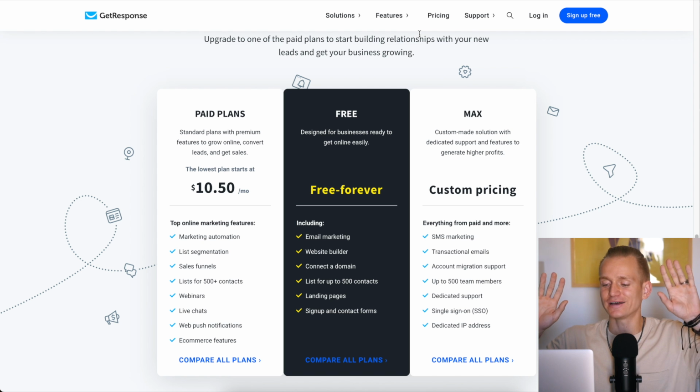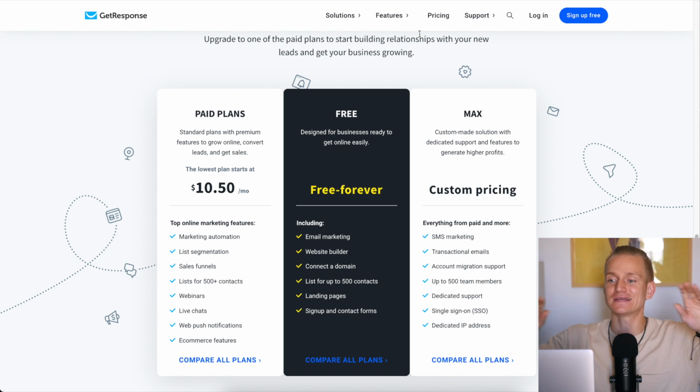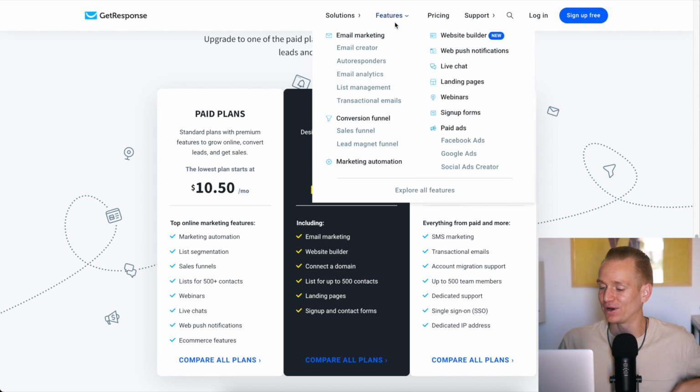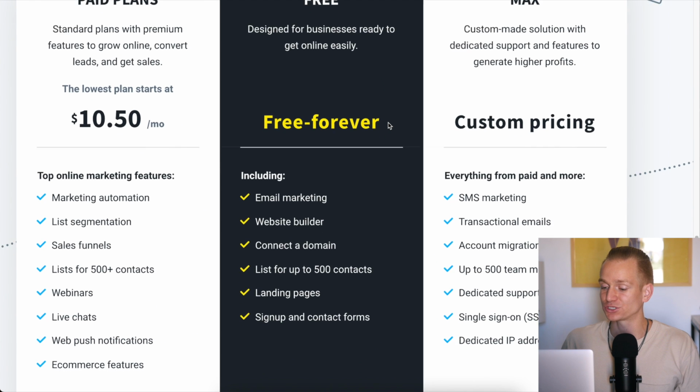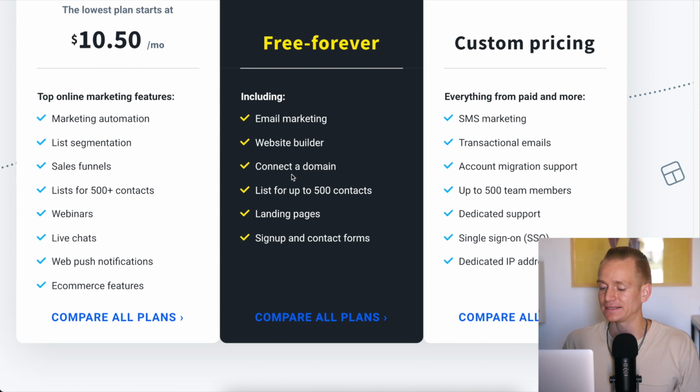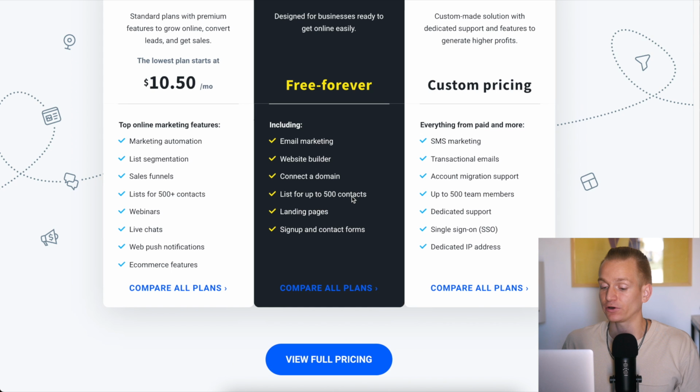Okay, actually what I just noticed with GetResponse, they never had this, and I don't even know when. They literally just started this maybe a day ago, but actually they have a free plan right now, which is very interesting. And as you can see, you can have a list of up to 500 contacts. So that is very interesting.